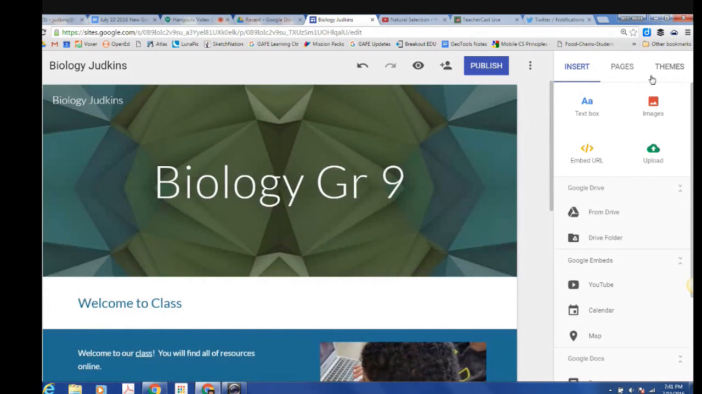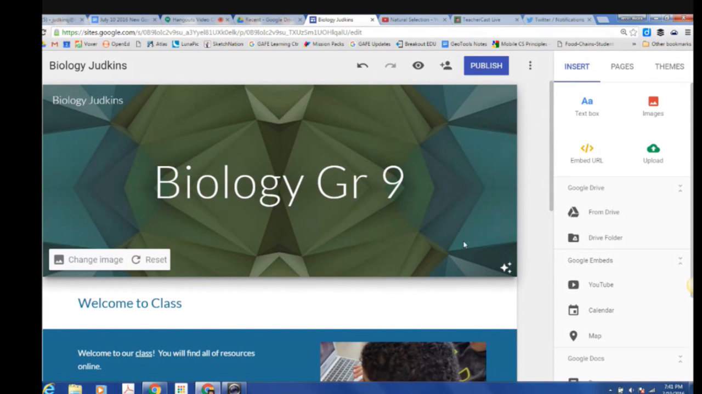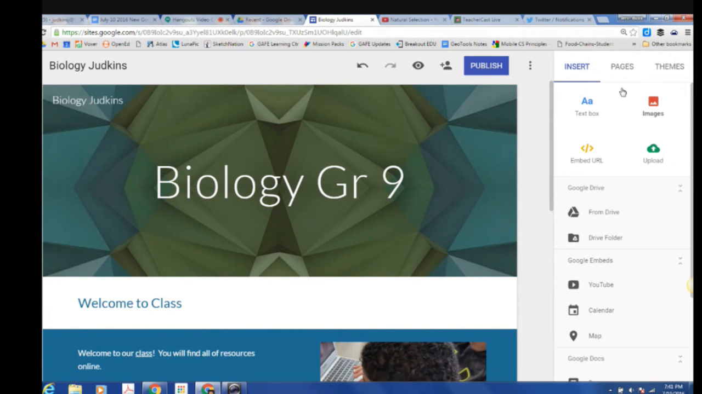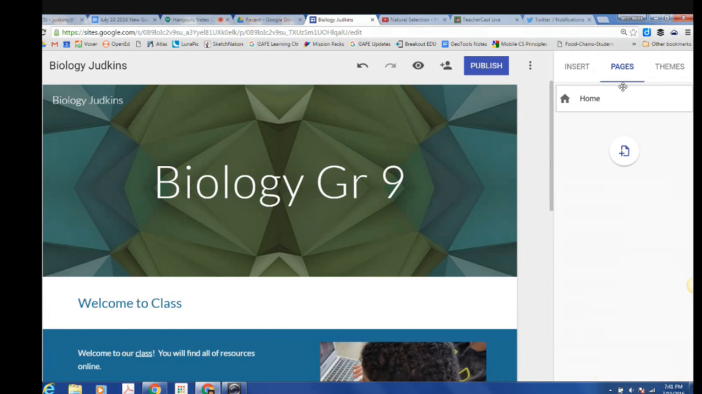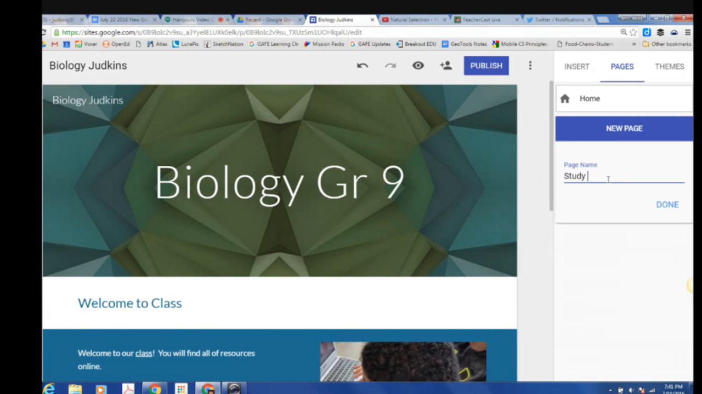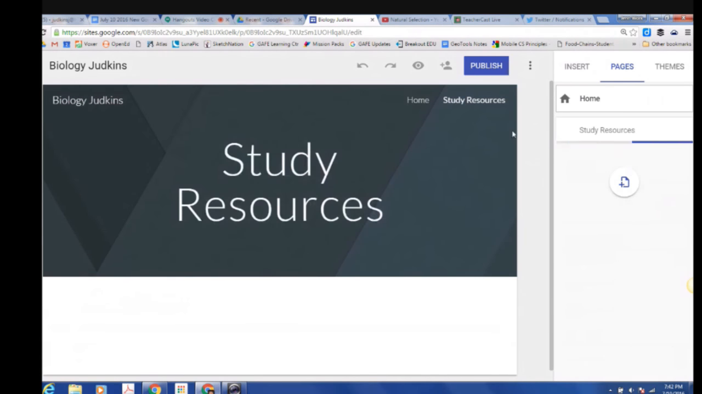Adding additional pages is really simple. So right now I have just a single page. But on this right-hand menu, I can choose pages, and I just hit this plus to do a new page. So when I add a new page, it automatically puts the navigation up here for me.